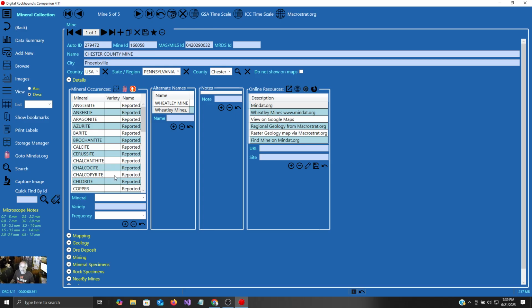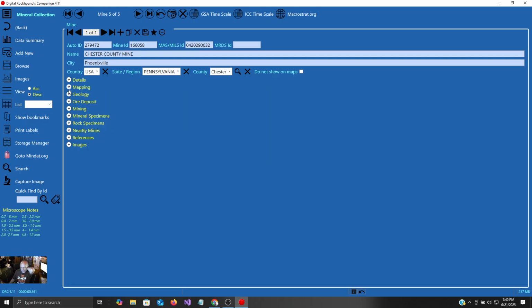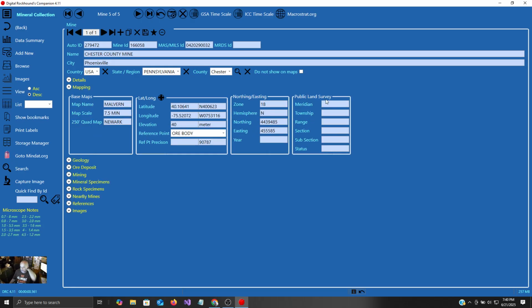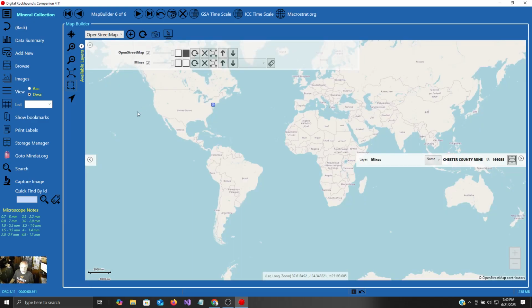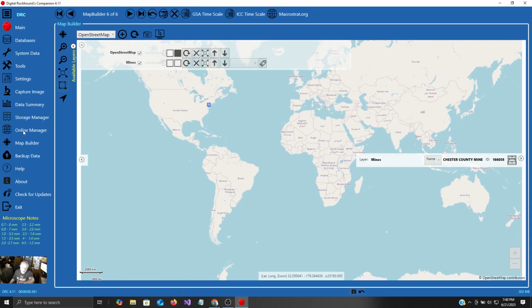These are two databases that are or were maintained by the now defunct U.S. Bureau of Mines and now the U.S. Geological Survey. Along with the mineral data for the mine, you actually have the mapping coordinate data. That's what we have right here. If I click this button here, it'll open up the map builder, which I could have accessed from the front page here.